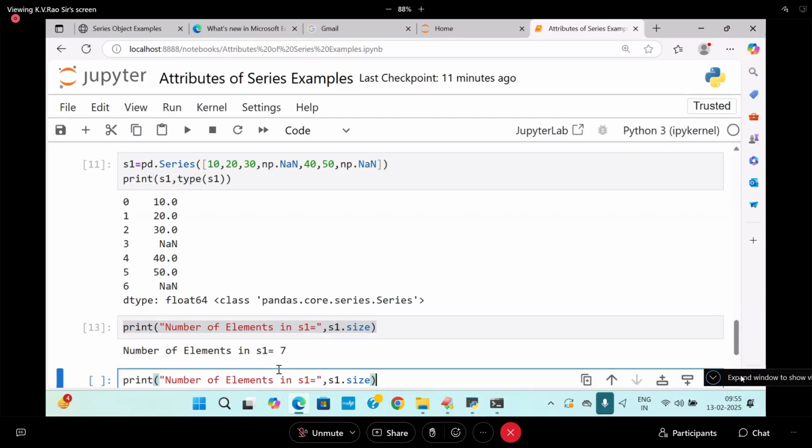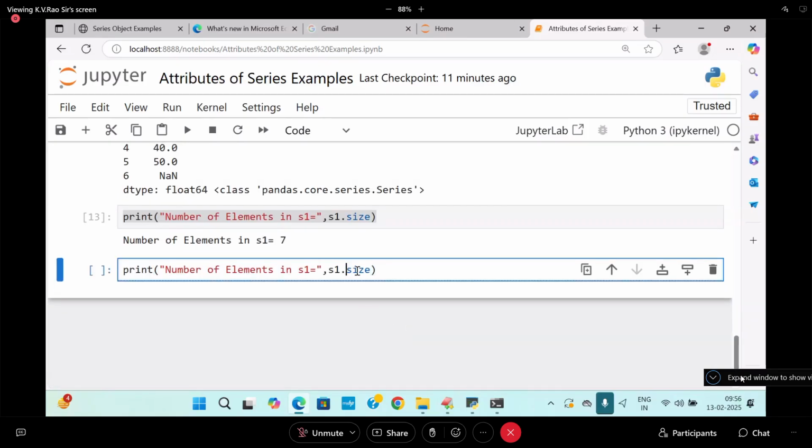Count will give you what? Count is not an attribute. Count is called one type of function. Count is another function. Count of. It is one function which will give you number of what? Non-nans.